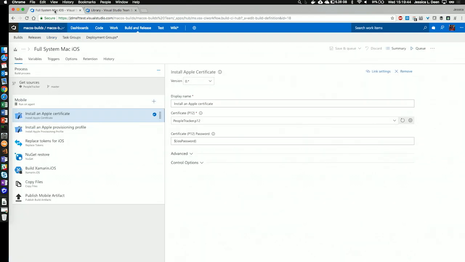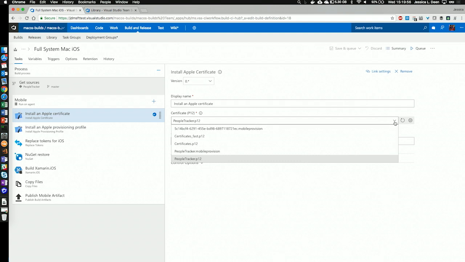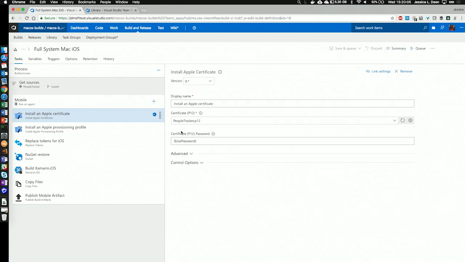So now if I go back over to the phase project and the task, underneath the P12 certificate, I don't have to enter a file path. I actually have a little drop-down menu that'll ask me and prompt me which certificate do I want to select. I'm going to select my People Tracker P12. I also can reference the password in an environment variable. Variables are defined under the variables part of your build stage.